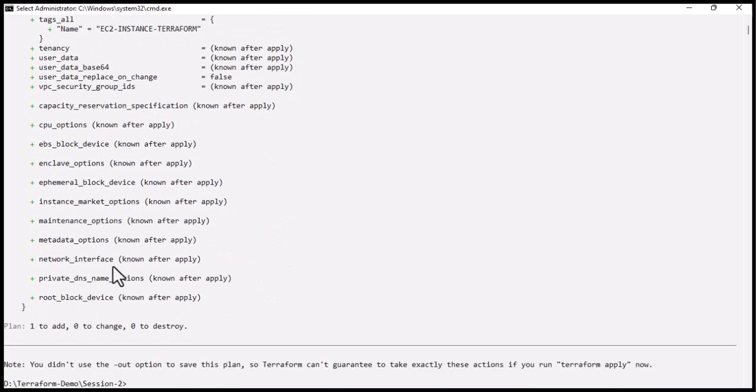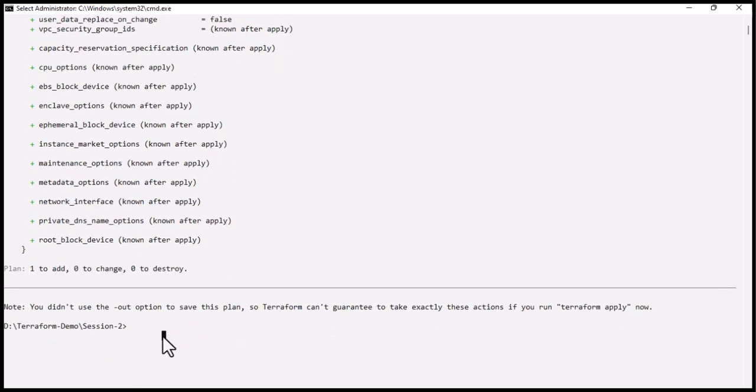And then if you are okay with this plan, you can simply go and execute it, which is done using the terraform apply command. Now if you run this command, it will ask for a final confirmation from you. It will wait for your final yes response. So let's see.